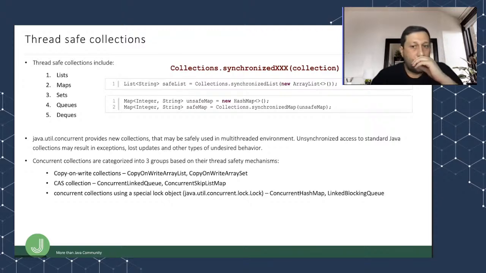Let's talk about thread-safe collections. Basic collection implementations are not thread safe, in order to provide maximum performance in single-threaded applications. Of course, we shouldn't use non-thread-safe collections in a concurrent context, because it may lead to undesired behaviors, undesired results, data inconsistency, and so on. We get too many exceptions or errors.